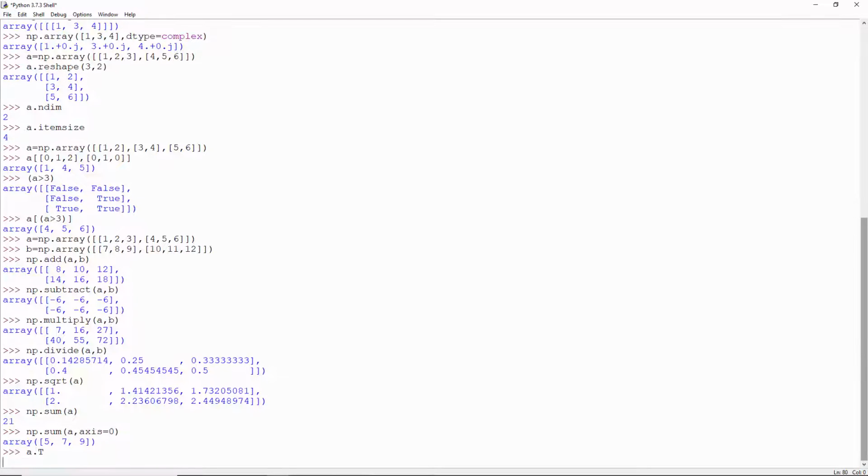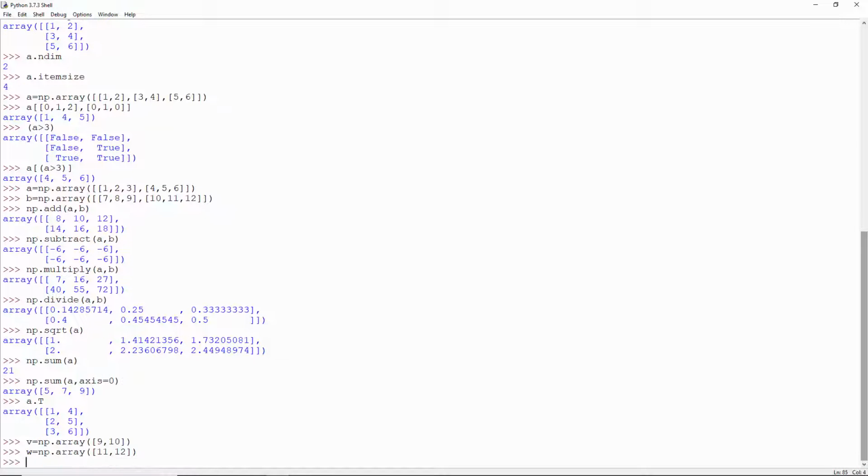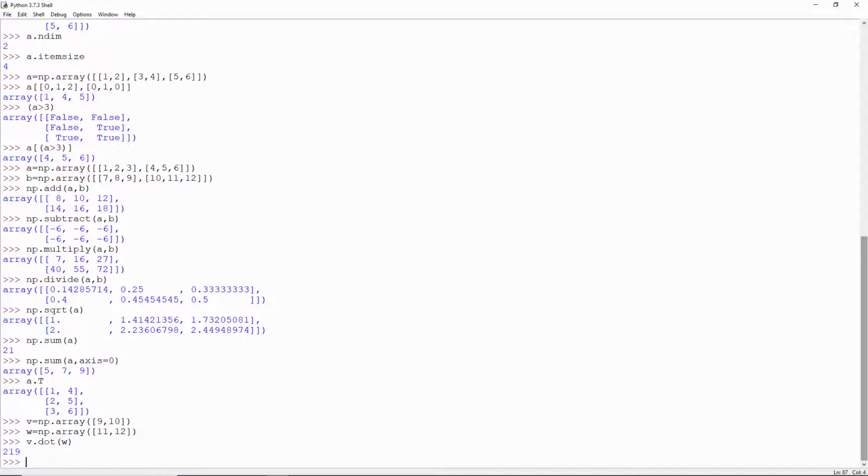We can also transpose a matrix. Now this is array V, this is W, and this is their dot product. Let's do some problems on this now.